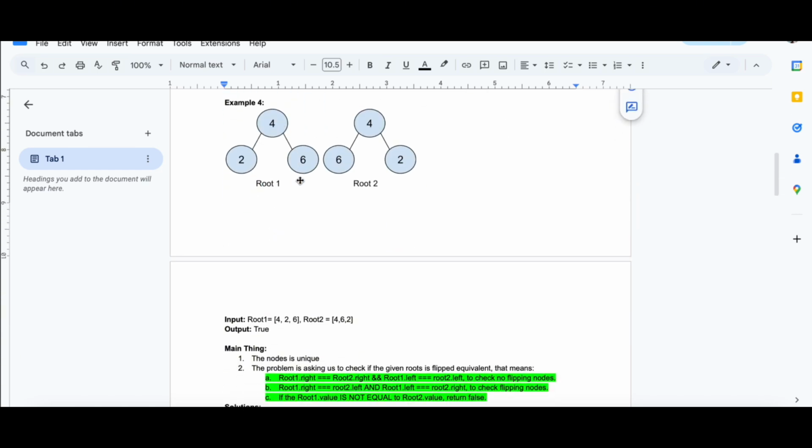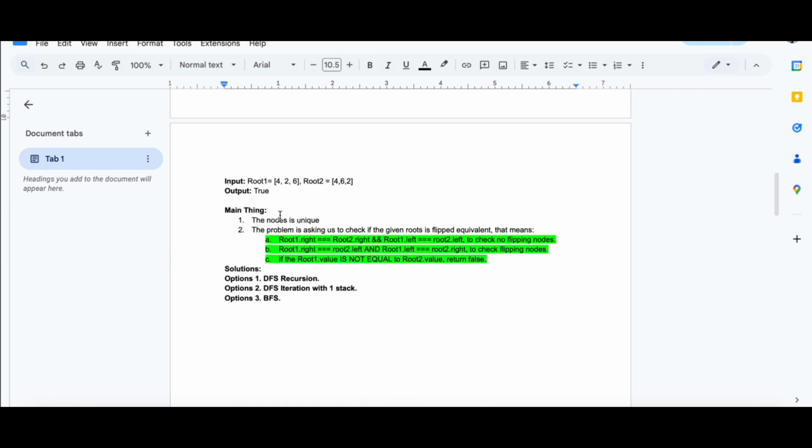Let's take a look at the example 4. Let's say the given input is 4 2 6, 4 6 2. So the output will be true, right? Because we are flipping on the node 4. Main thing is that the node is unique, right? And the problem is asking us to check if the given root is flip equivalent. That means we need to check for flipping nodes and non-flipping, right? Then another thing is that if the value is not equal, we need to return false.